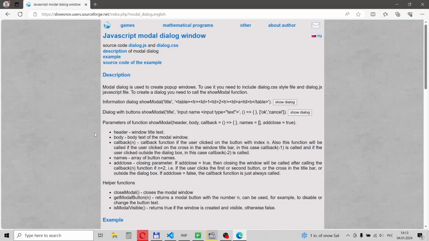Parameters of function show modal. The first one is header, which is window title text. The second one is the body text of the modal window. The third parameter is callback function, which is called if the user clicked on the button with index n.